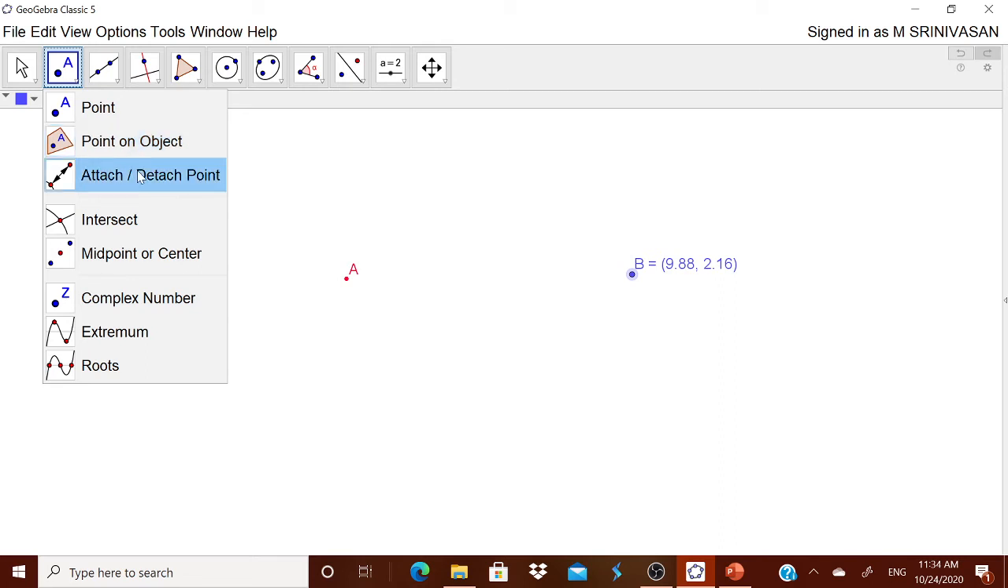Attach or detach point, then intersection, we will come back to it. Midpoint, we will come back to it. Extremum and roots, these are all available. Suppose you draw a particular curve, for example, y is equal to sin x curve, you can get the extremum. You know what is the meaning of extremum? Maxima and minima. Automatically it will be displayed by GeoGebra. Roots, all of you know what is the meaning of roots. For a particular function, when y is equal to 0, the x values are called its roots. For example, for any quadratic equation, when you equate it to 0, the values of x which satisfy it.